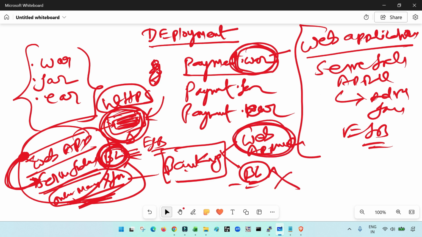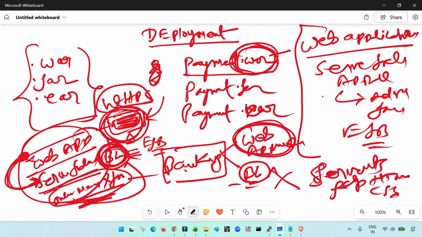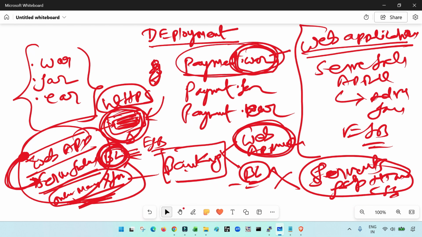Okay, that means you have a WAR application, a web application, which is developed in maybe servlets, JSP, HTML, CSS, right? If you have an application which only needs servlets, JSP, HTML, CSS processing, that means the web application, so you will get a WAR file. Okay, a JAR file is about the common files. I will come to it in a later part.